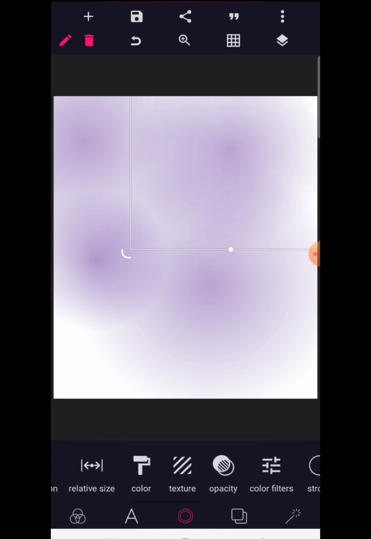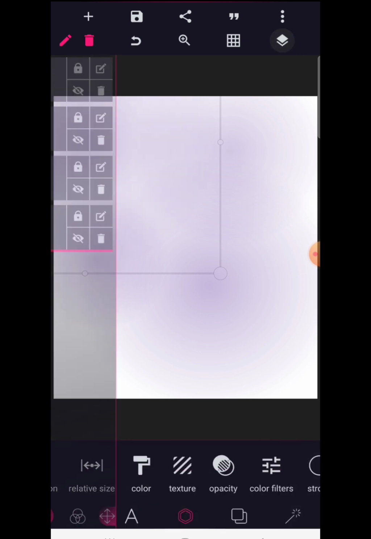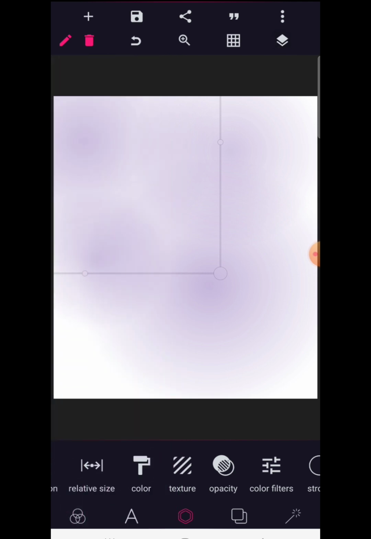Then you can go to opacity and reduce the opacities a bit. They should not be all at 100, so make the opacity to be reduced just this way. So we leave it like that for now. I'm going to add it up if necessary. Now we have a model that we're using.